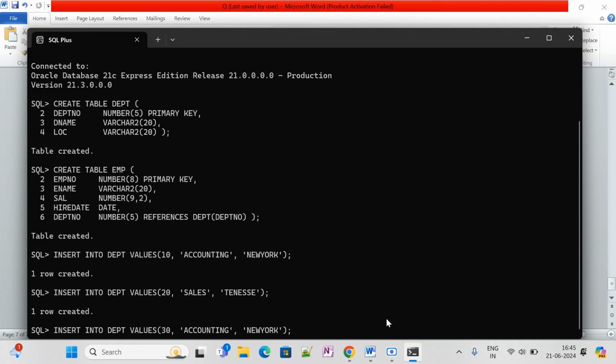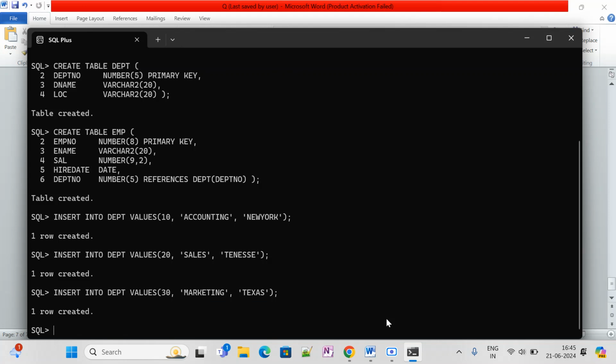Right. So what would be my department name here? I'll give it as marketing, and location would be Texas. So I have created the 3 rows successfully.